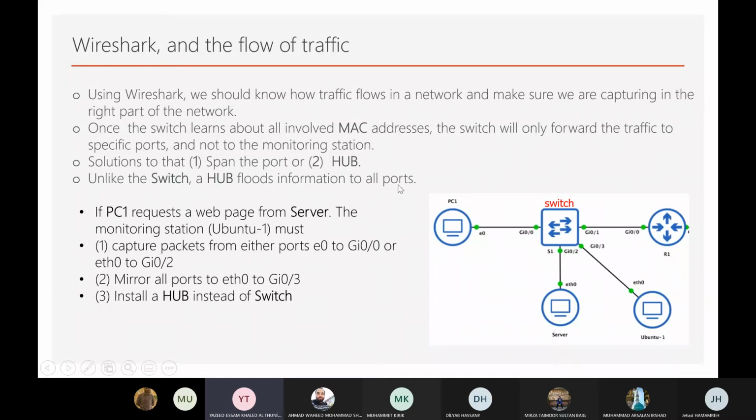There's information that says switches usually flood data to all ports. This is a switch. It sends data to all the ports until it knows the MAC addresses that are involved in a conversation. So if the switch knows the MAC address of PC1 and the server, and PC1 requests data from the server or a web page, it will only send information from the PC port to the server port and back and forth. So if you capture data on this side or this side, you will not see anything.